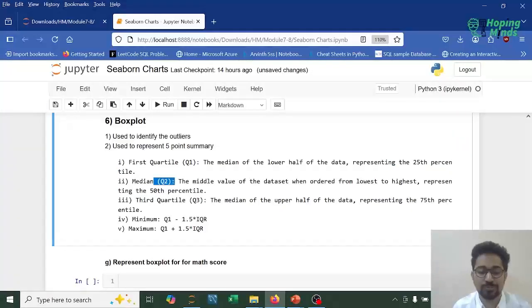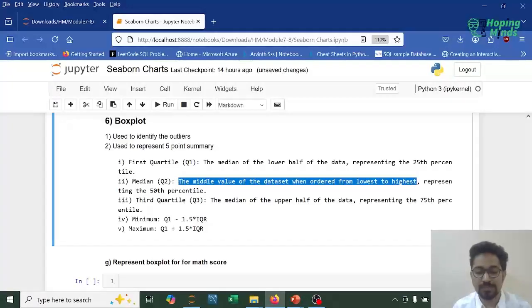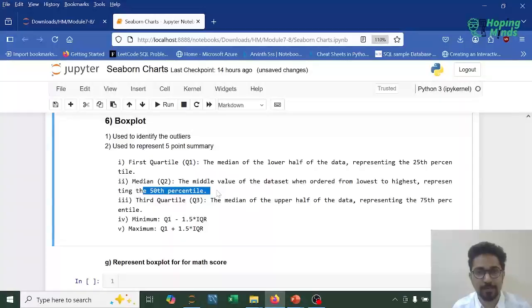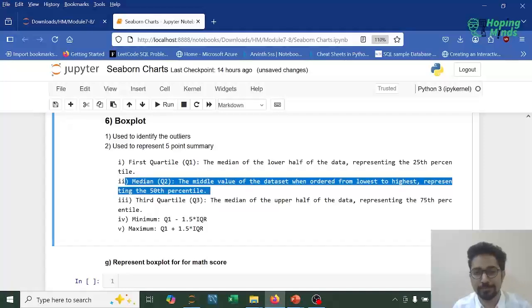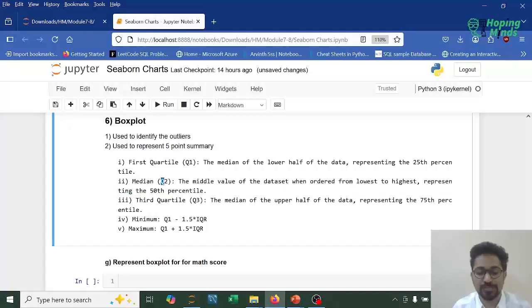Likewise, Q2 is representing the median. So the middle value of the data set when ordered from lowest to highest. This represents the median, and it is representing the 50th percentile. Median is the middlemost value, so it is the 50th percentile. As in 50% of data is smaller than the median, and 50% of data is greater than the median. This is what essentially we are demonstrating with median, that is Q2 or second quartile.